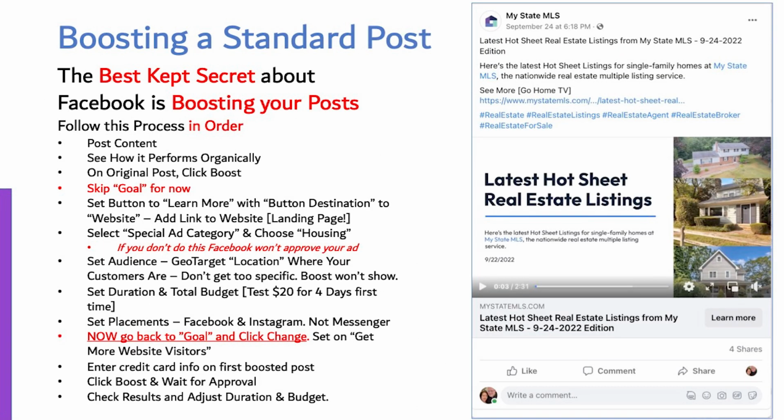Okay, so let's talk about boosting a standard post. When you post on Facebook on your news feed, only about 5 to 6% of your followers see it, and almost no one outside of your friends sees it. Even most of your friends don't see it. You can change that by boosting your posts. This is Facebook's business model. It's how they make money.